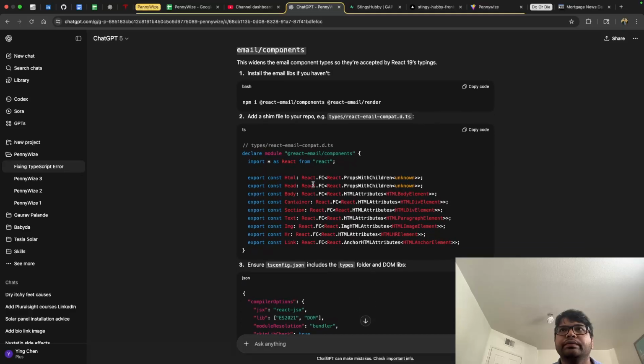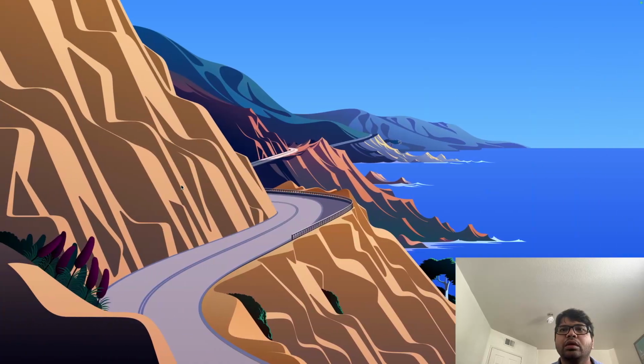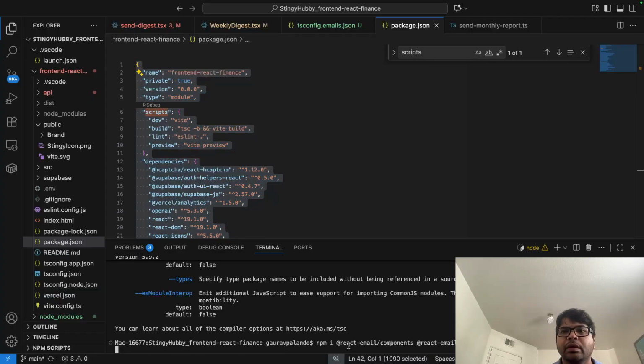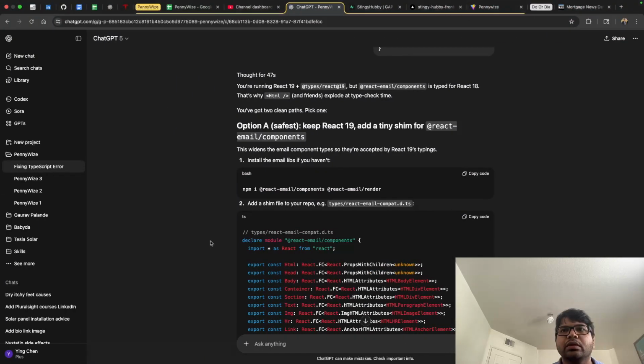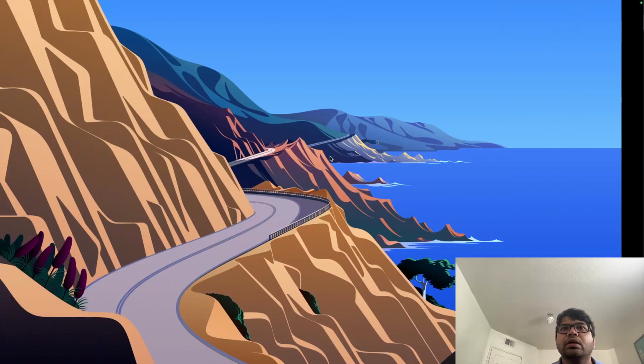Option A. So let's do this. npm install React email. So let's paste it. npm React email components, React email render, and it's installing. It's installed successfully. I don't see any vulnerability. Add a shim file to your repo. So it should be example types.